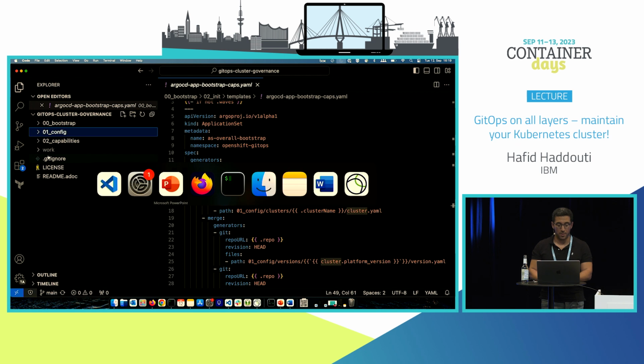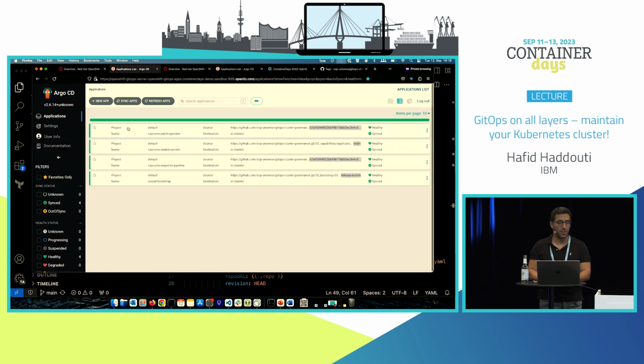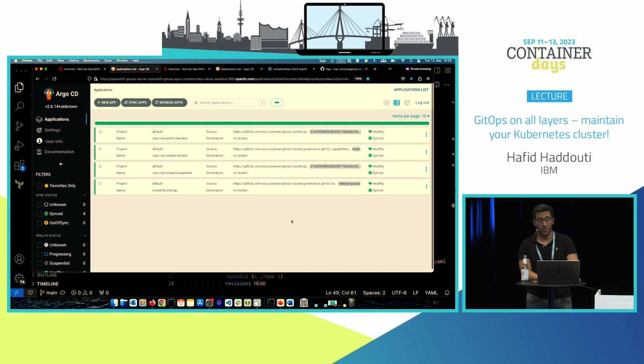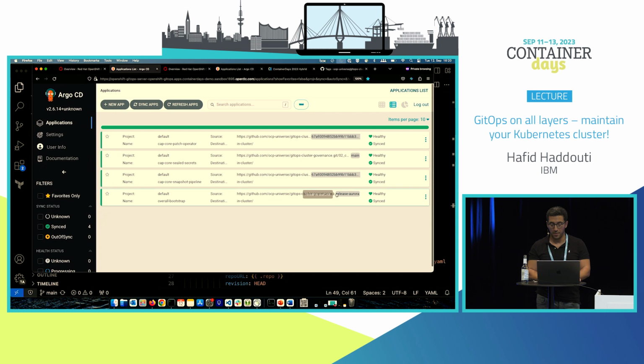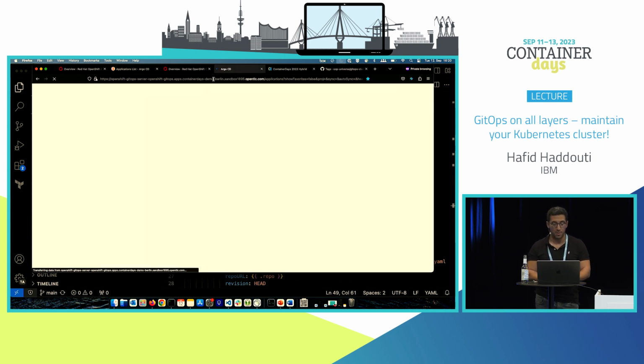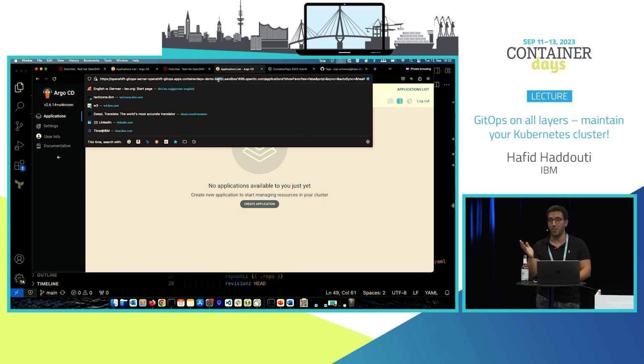Let's have a look at the cluster itself. We have, as mentioned, two clusters. This one is the ArgoCD on Amsterdam. We have release Aurora. We already have the cluster bound to release Aurora, and some of the capabilities installed, like the patch operator, sealed secrets and the catalog source. On Berlin, this is Berlin, it is still empty, only ArgoCD installed.